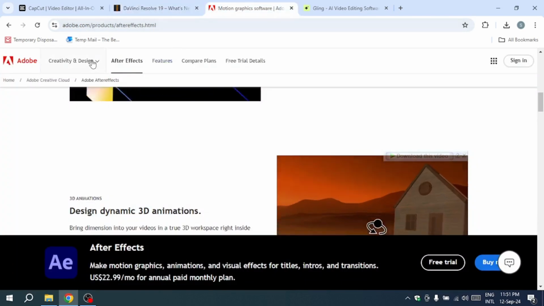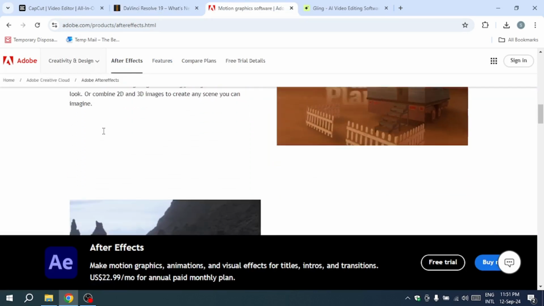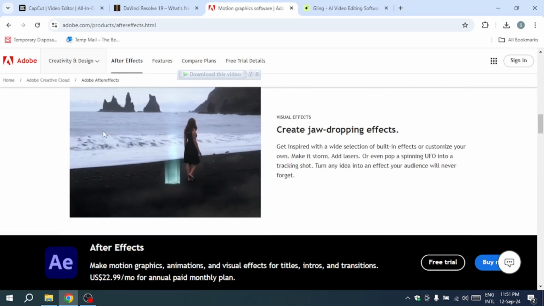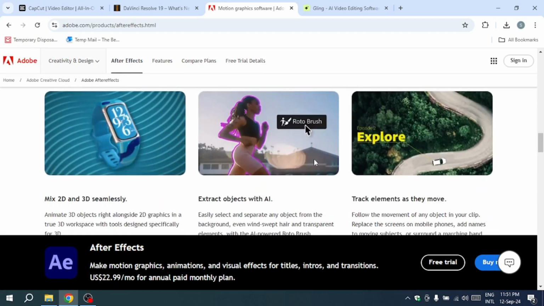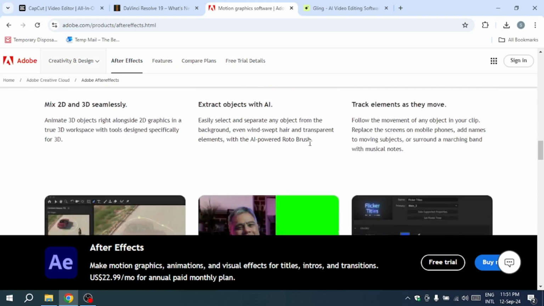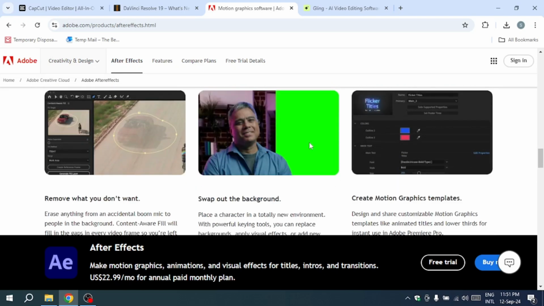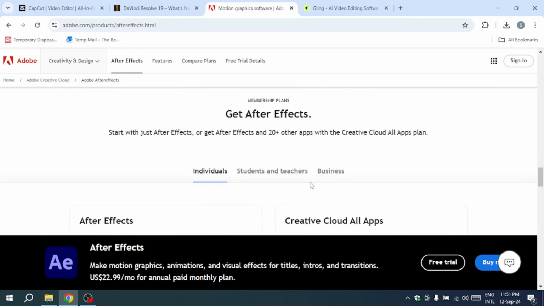Next option is After Effects, which is used for creating motion graphics, visual effects, and animations. It's widely used in film, TV, and online video production for tasks like keyframing, compositing, and adding effects. Users can animate text, shapes, and images. It's highly customizable with plugins and integrates well with other tools. After Effects is essential for creating dynamic visuals and complex post-production effects.